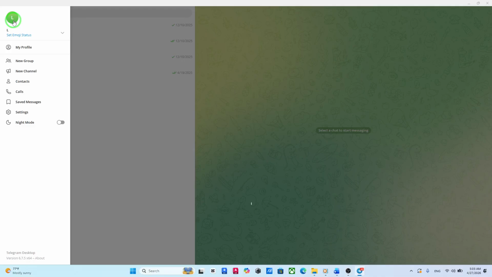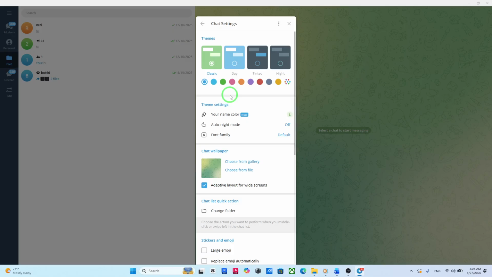This will take you to a new page where you can customize how your Telegram app looks and behaves. Inside the Settings menu, look for an option called Chat Settings. Go ahead and click on it. This section controls how your chats appear, including text size, themes, and emoji display.